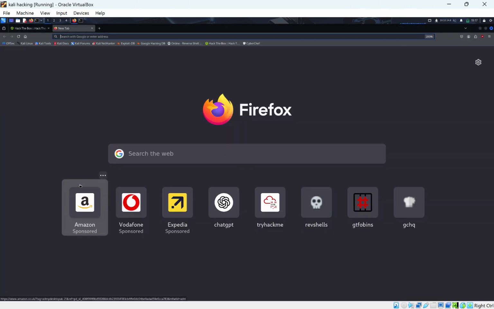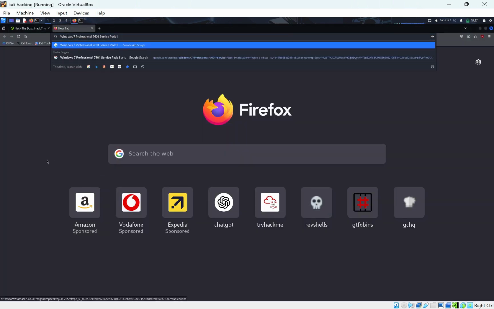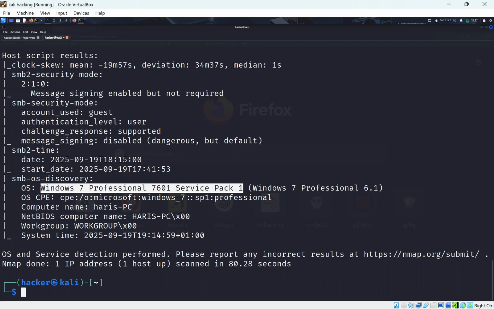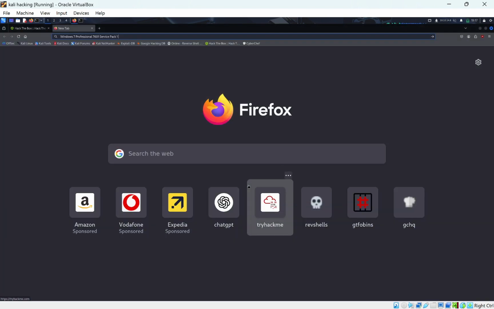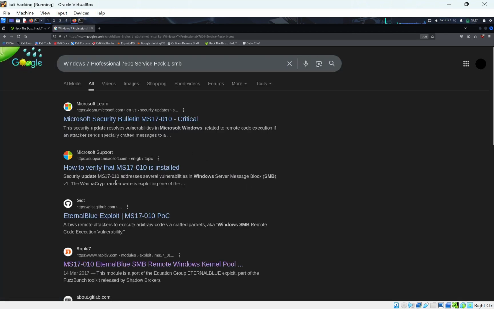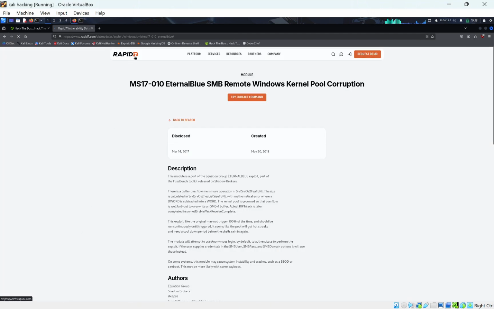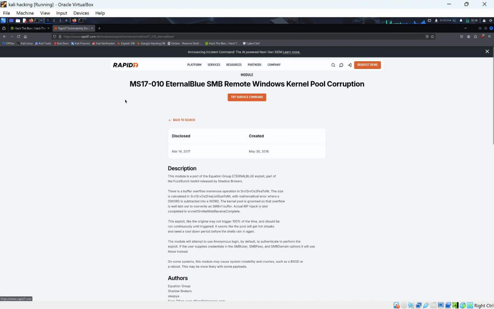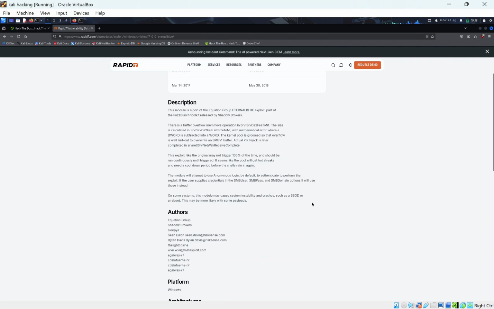If we go back to our tab and type in the version of Windows which we got from here, and type in SMB, we may be able to find something. We can see that we get EternalBlue. The one that I find interesting is the one by Rapid7, as Rapid7 is the maintainer of Metasploit, which is a really good hacking tool. This is the EternalBlue SMB remote Windows kernel exploit, which could be pretty interesting to look into.